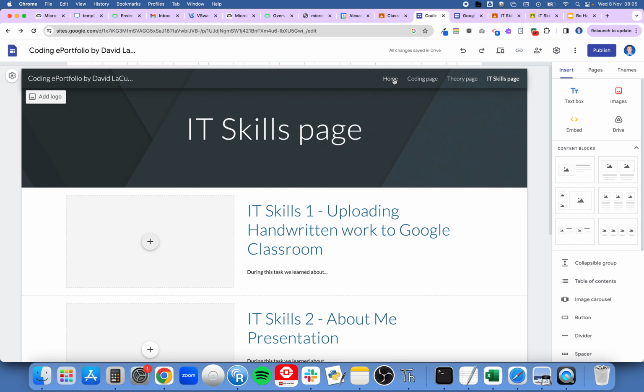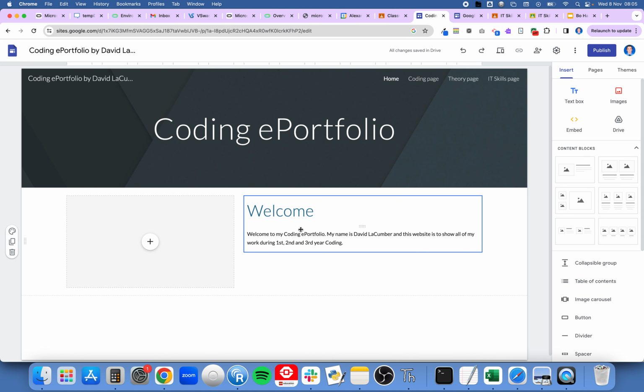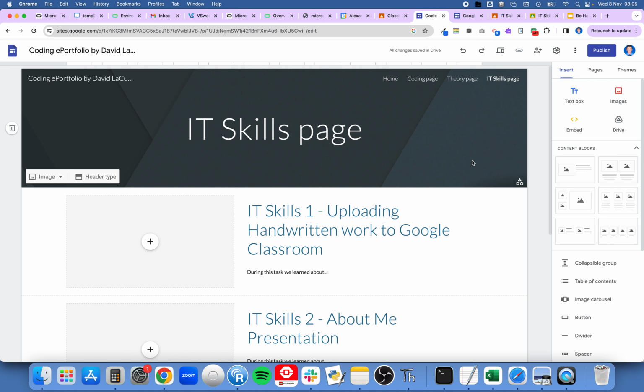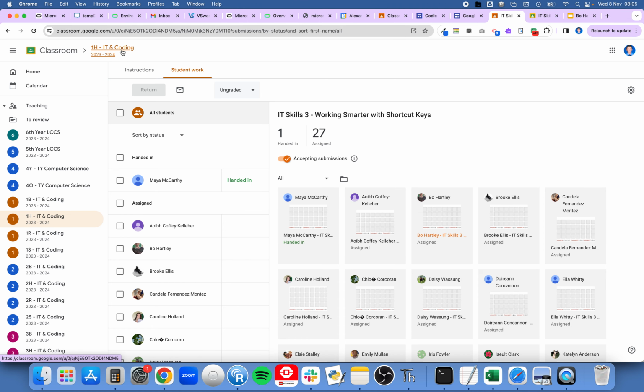So hopefully you can finish your home page with some nice pictures of you or of the subject, maybe a bit more information on the welcome page. The IT skills page, you should be able to pretty much get that done today. The theory page, we'll come back to that during first year. And then the coding page, well, you know that you've already done some coding. Let's go back and have a look at what coding you've done.